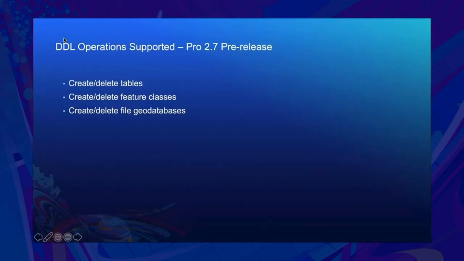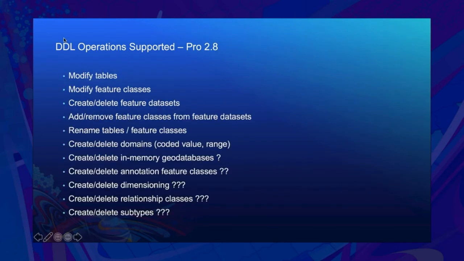Thanks, Alex. So at the Pro 2.7 pre-release, we support creating and deleting tables, feature classes, and file geodatabases. So this is out there now. As I record this, it's about 6 weeks ago from when you're first watching it. So we're not quite sure what is going to go into Pro 2.8. We do know a certain number of things are going in.